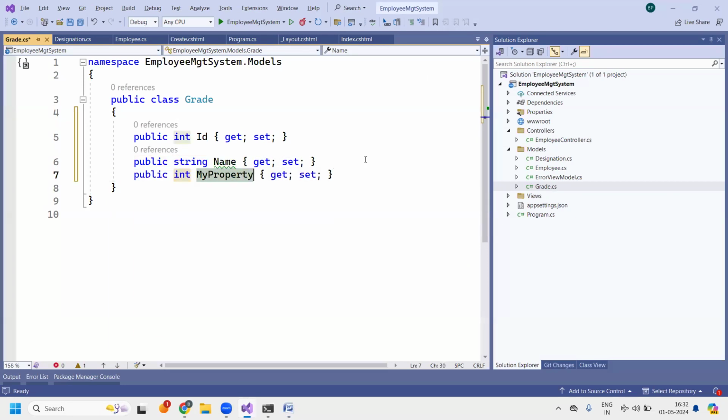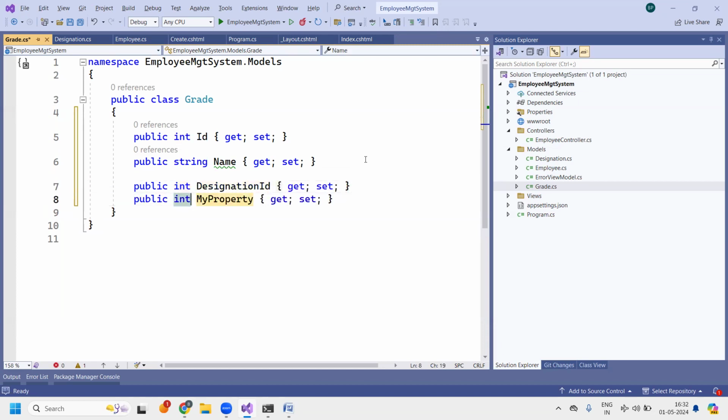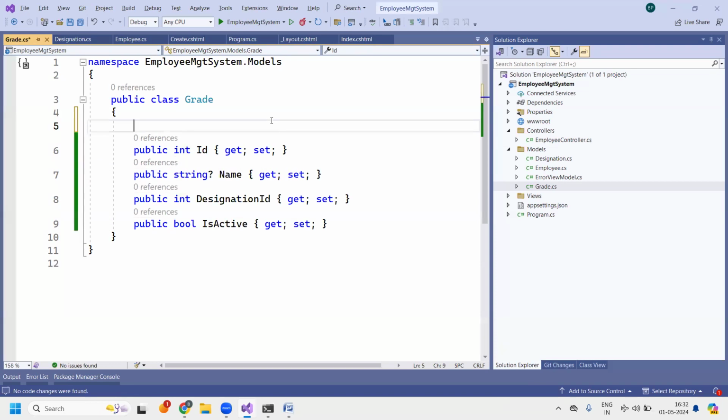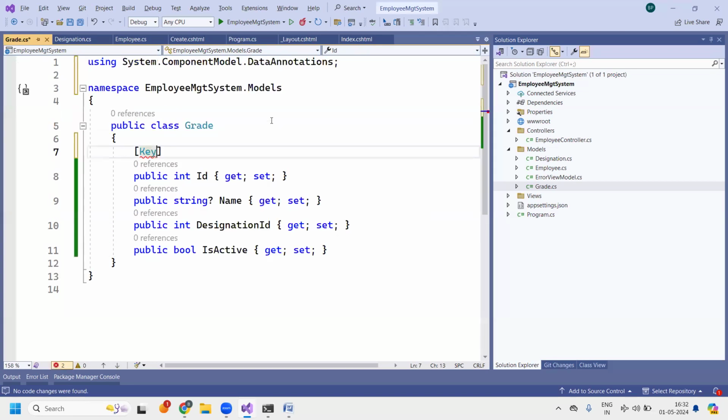So designation ID and is active, with a question mark, like this. So you have designation, employee, and grade. This ID should be the primary key, so use the Key annotation.